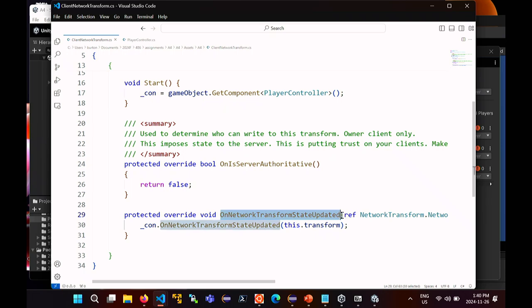So there's the event that occurs, right? On network transform state update. Whenever the network transform state changes, this method will be called. The only reason I'm doing this is so that I can communicate this information back to the player controller. So now the player controller knows, hey, you've got a new network update to deal with. And that's what you'll be interacting with.